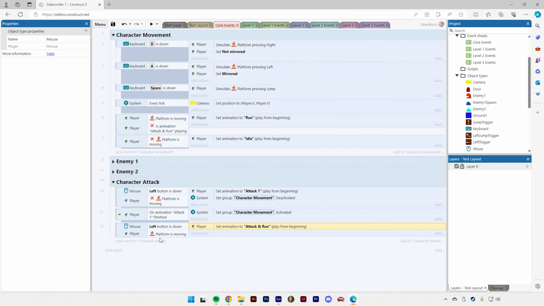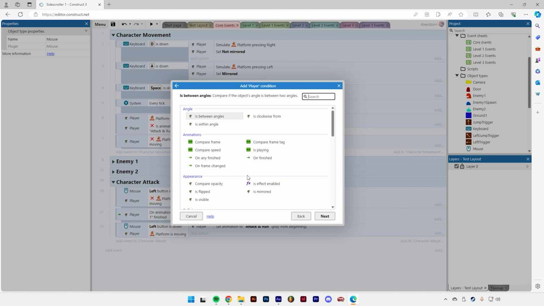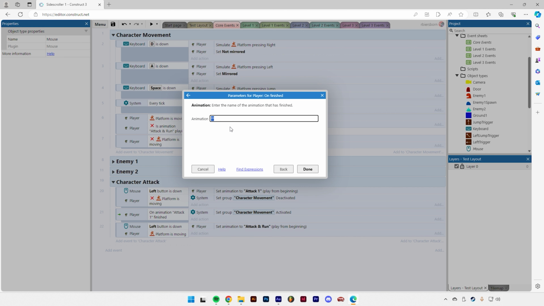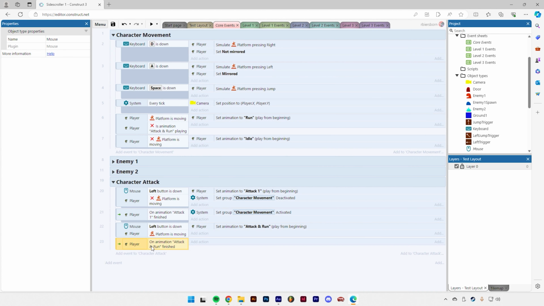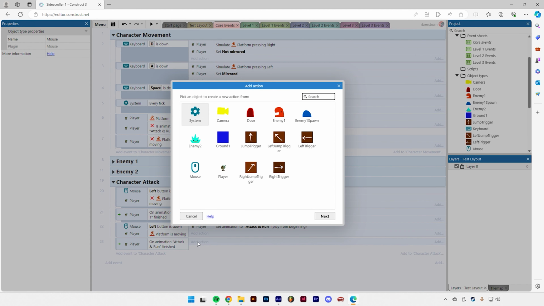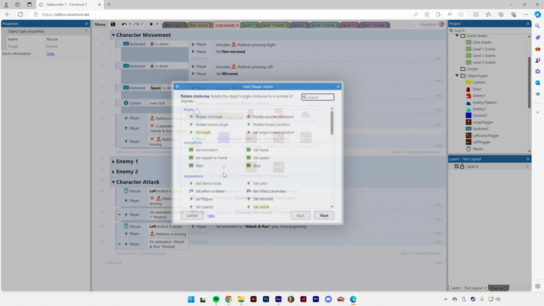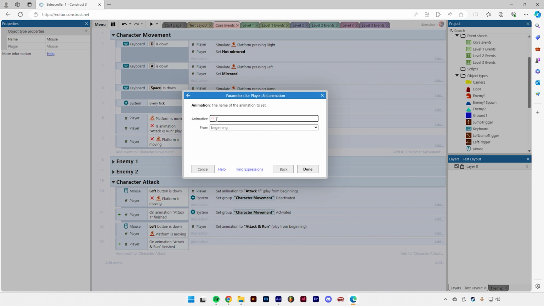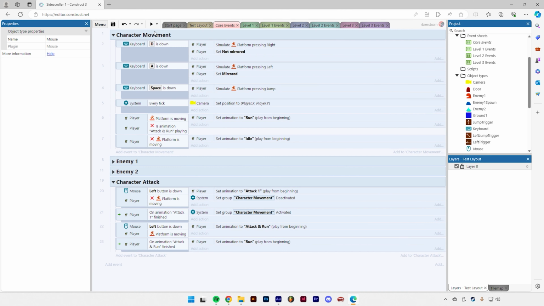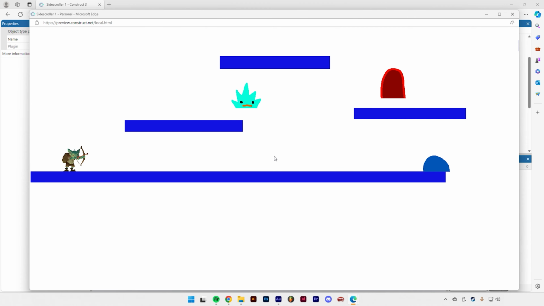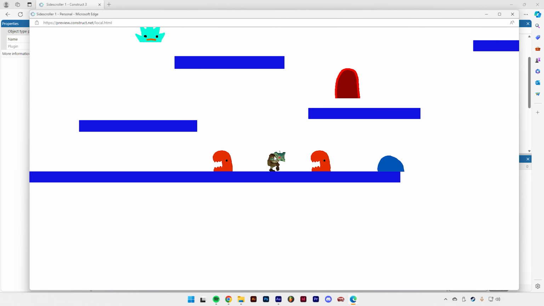We need to add one more thing. We need to say when the attack and run animation's finished, go back to just the regular run animation. So I'm going to add another event. I'm going to say player on finished, attack and run. So when that animation finishes, rather than just stopping on the last frame of the attack and run, take our player, set the animation to just the normal run. Excellent. Cool, looks good.